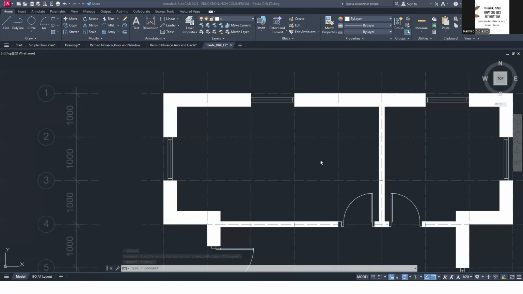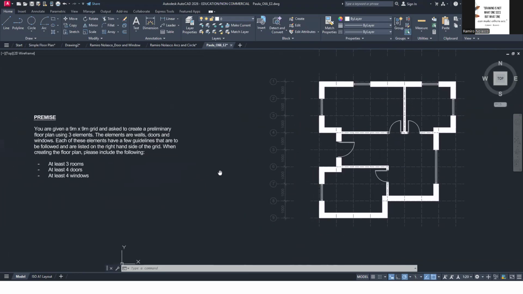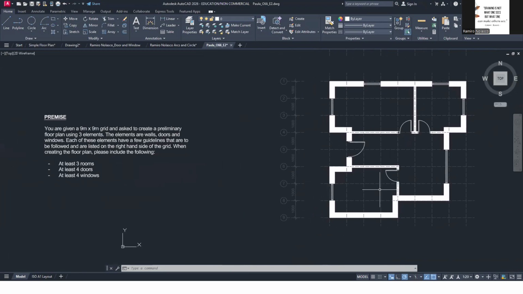Okay. So here's an example of the requirement. It says 3 rooms at least. So we have 1, 2, 3. In fact, you can count that even as a room. 4 doors. 1, 2, 3, 4. Okay. Exterior wall. And then windows.